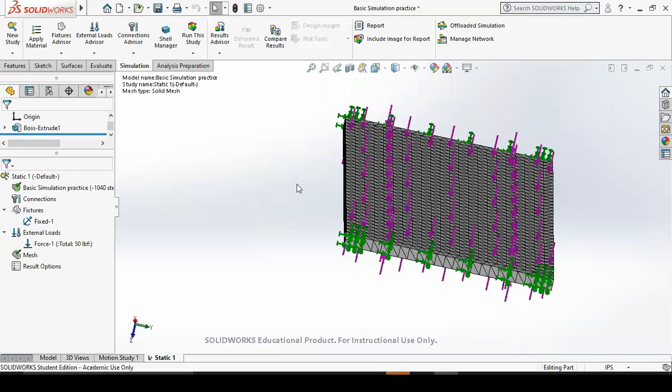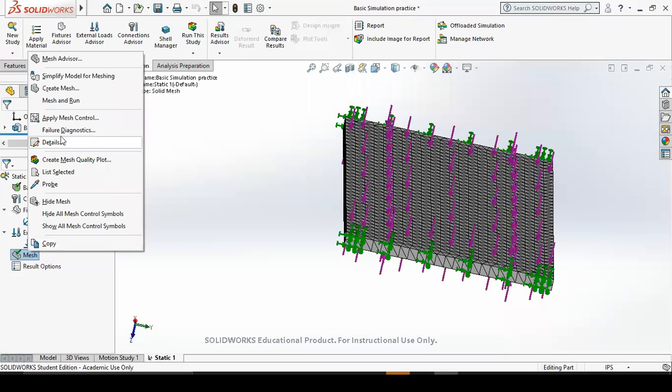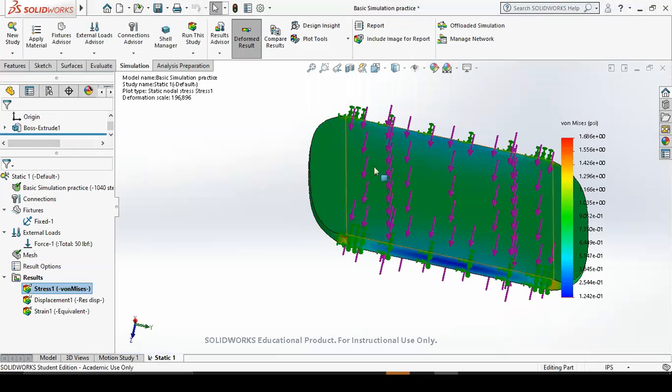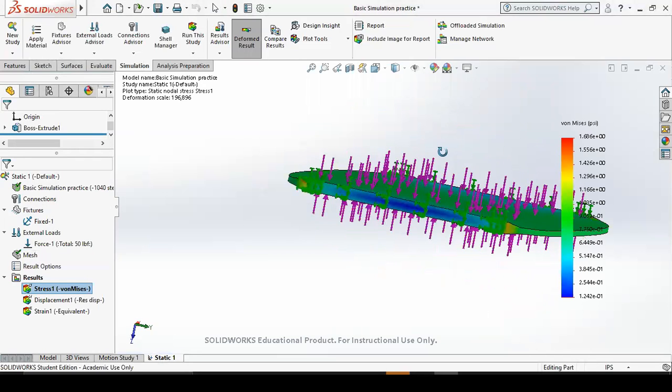And then once you have all the pieces needed, you identified your material, defined any connections you may have, identified your fixtures, applied the forces, and if you want meshes, you can also apply them. The next thing would be to just run the simulation, which you could do either from here or from here, mesh and run, or from right here, run simulate, run the study. You would get something like this.